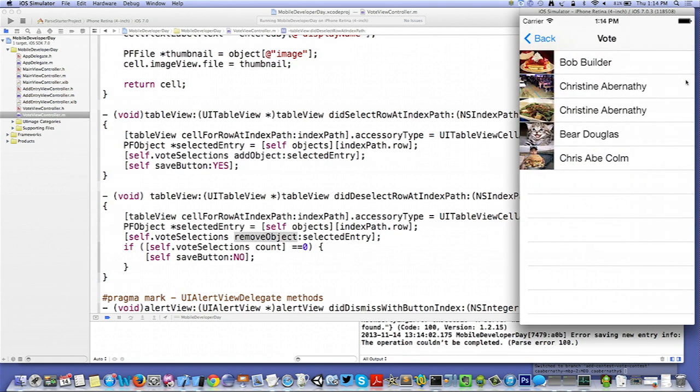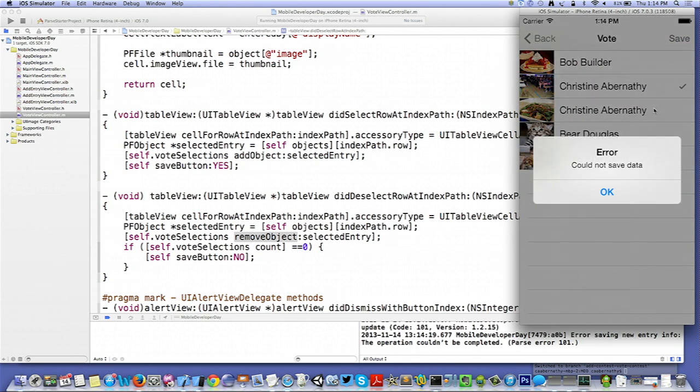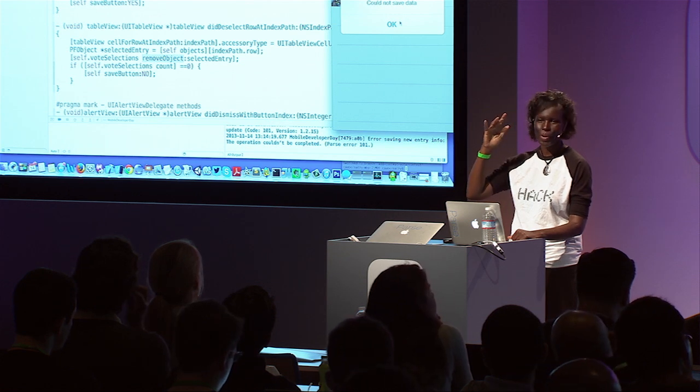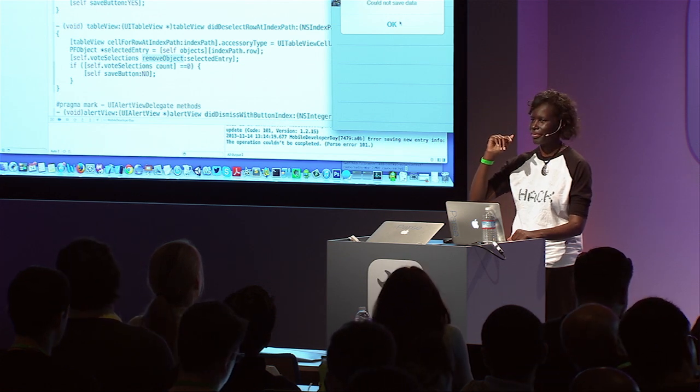Here I'm logged in as this user, save, a vote saved. But if I choose someone else, I get an error. So that's something that, if anyone wants to think through why that's happening, I can give you a clue that it's probably part of some of the security settings we have. It'd be interesting to see if anyone has any idea. Does anyone know why that's happening? Yes?